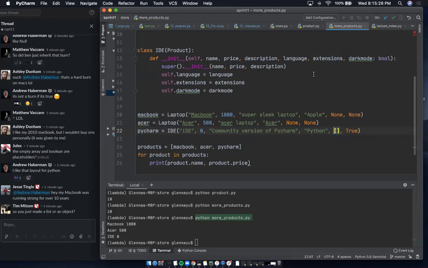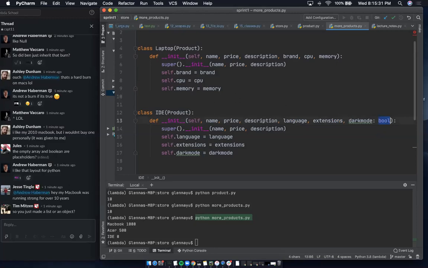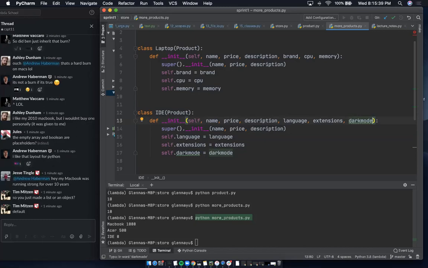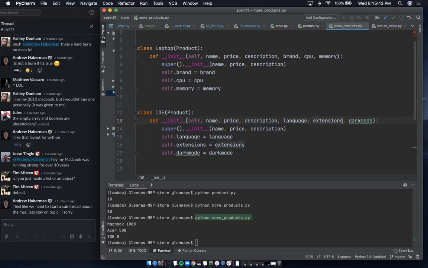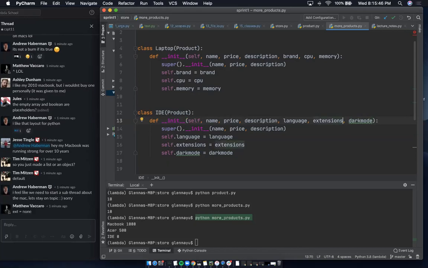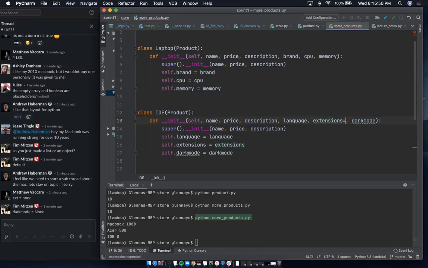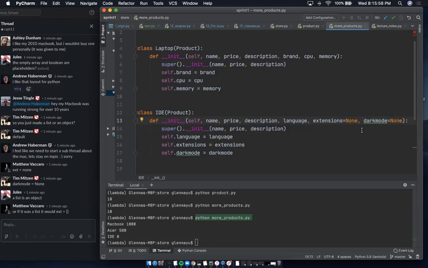What if we wanted to make some of these optional? How would we do that? So let's say we wanted to make extensions and dark mode optional, default. Yeah, so what's the syntax for that? Extensions equals none, dark mode equals none. If it was a list, you could also do an empty list.